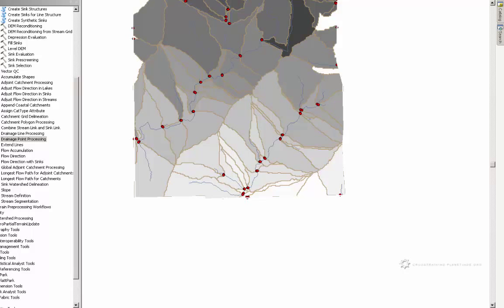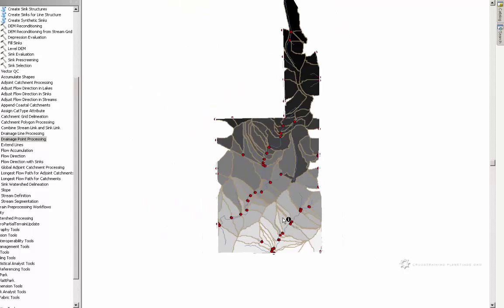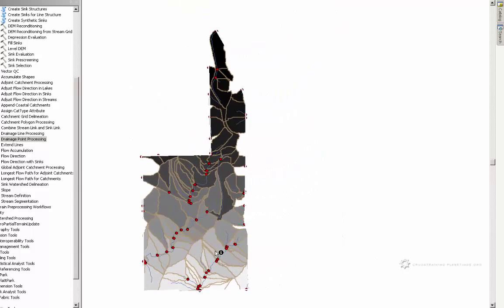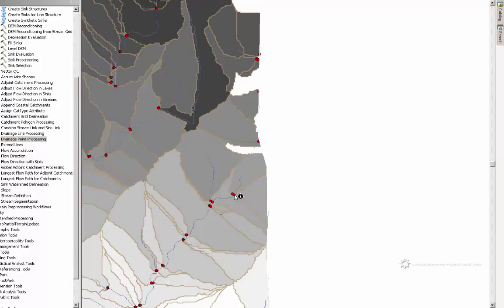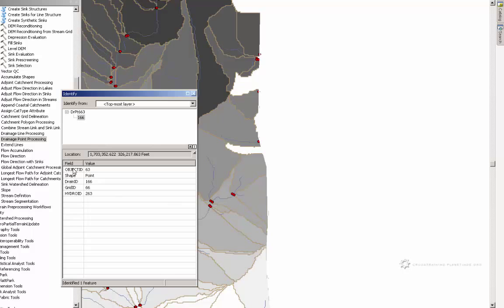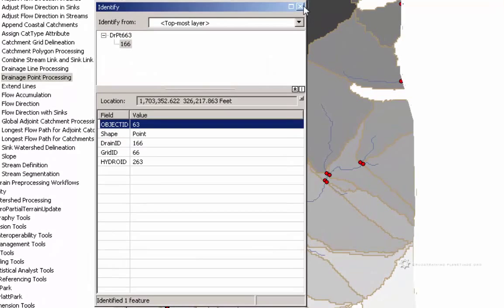So I'm going to go ahead and drag and drop this into my hydrology group. And those are my drainage points. And you can use the identify tool and click on one of these. So it gives you all of this information. And it actually connects to all of this information from that drainage line. So it's really very, very cool.